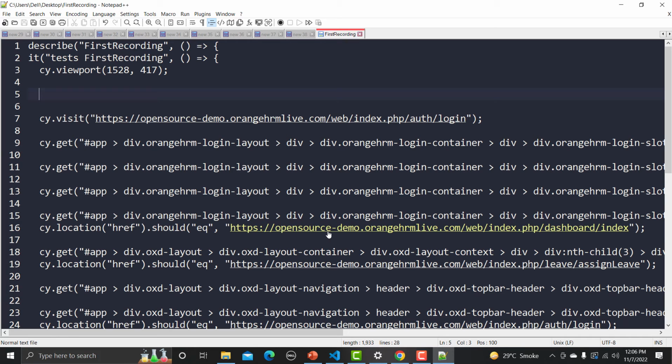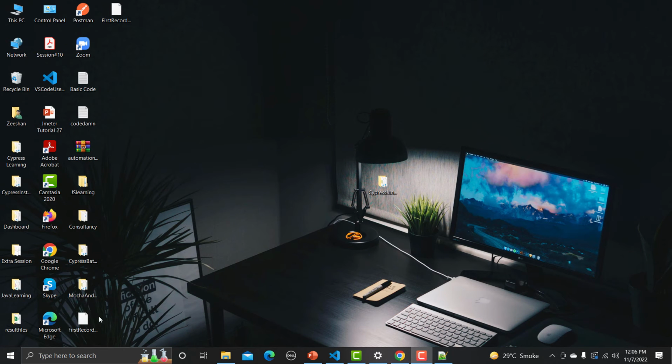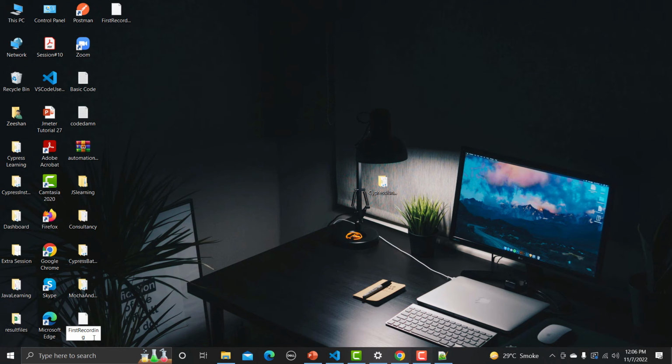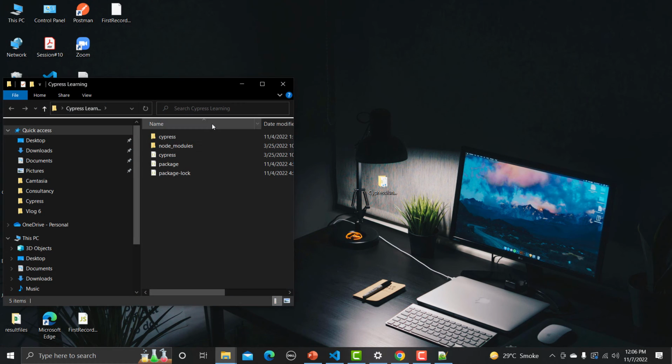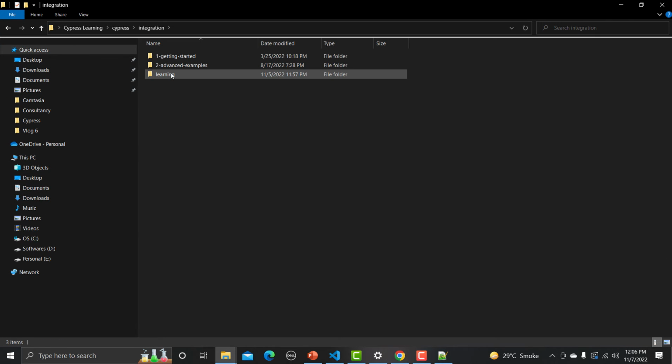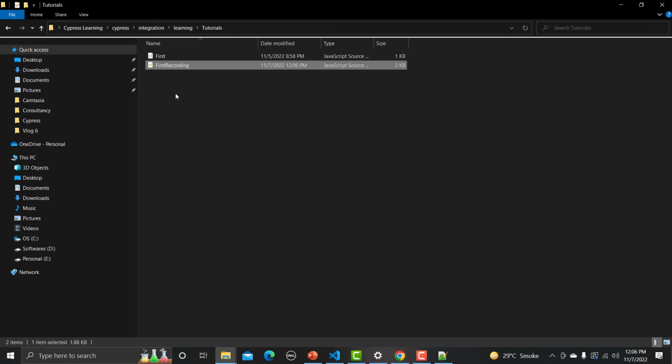Now how can I use this script in my Visual Studio Code? That's really simple. Rename this file and put .js at the end, and copy this file and paste it into the integration folder of your Cypress. So we are using this one, so going to Cypress, going to integrations, we are in learning, we are in tutorials, and I'm pasting it here.